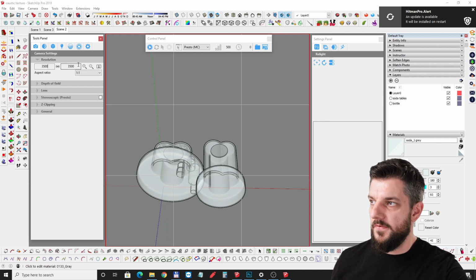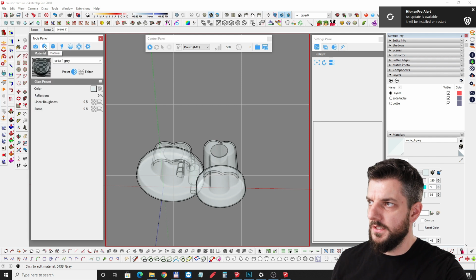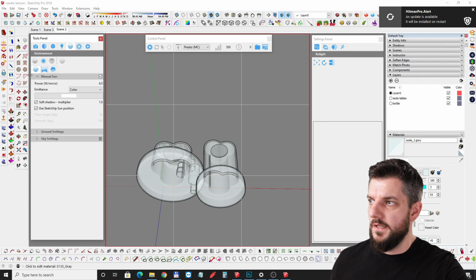I've set up my final rendering settings, like maybe 3500 for the resolution. The material is simple glass. For the environment, the power of the sun should be higher, so you get better caustics.